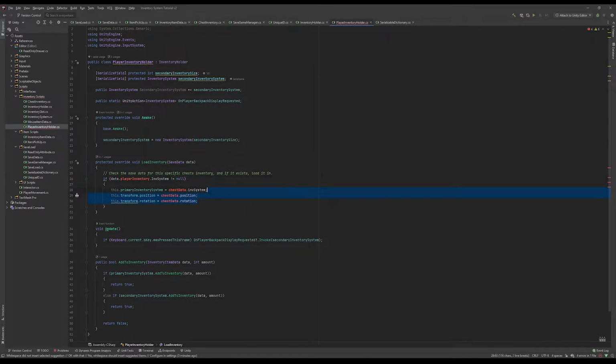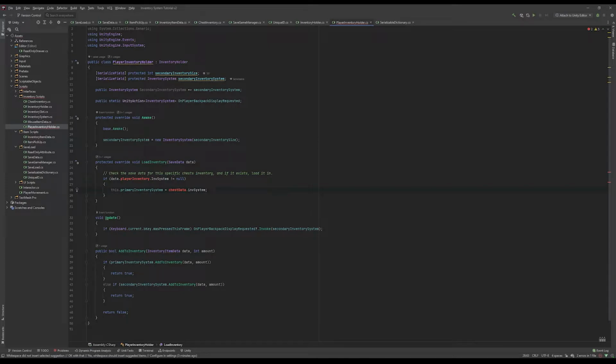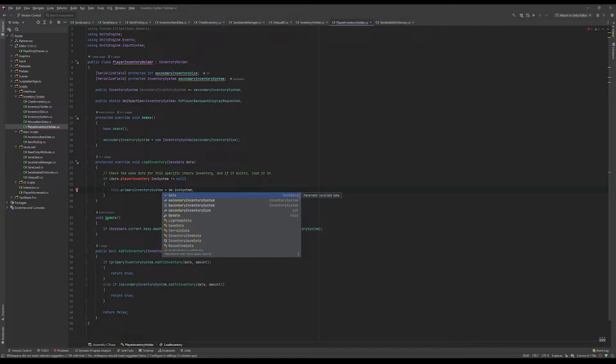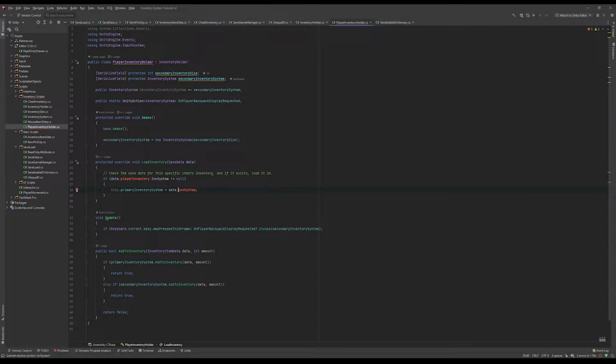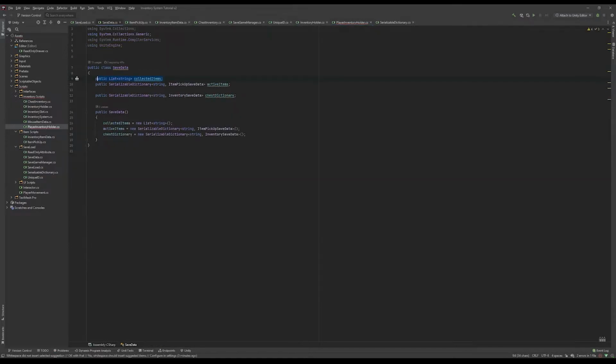Then we're just going to set our primary inventory system to the data dot player inventory dot inv system. So this player inventory is going to sit on our save data script. If we go over to savedata.cs, you can see this is where we've got our string and our serializable dictionary for our chest dictionary.